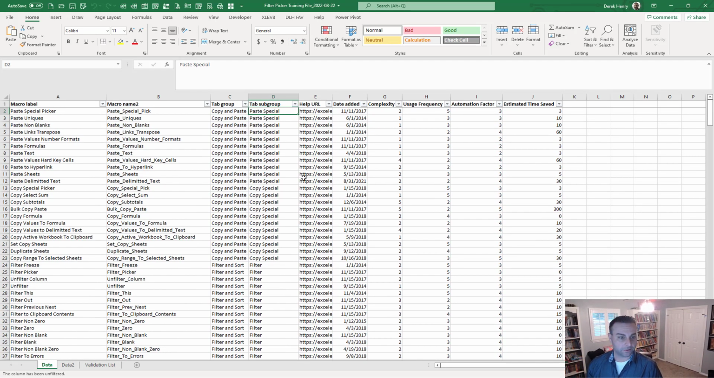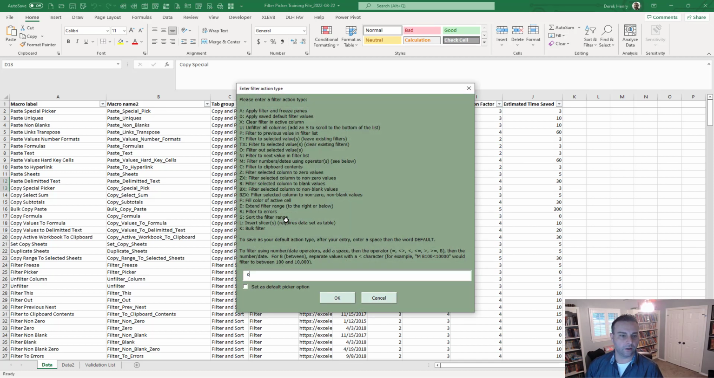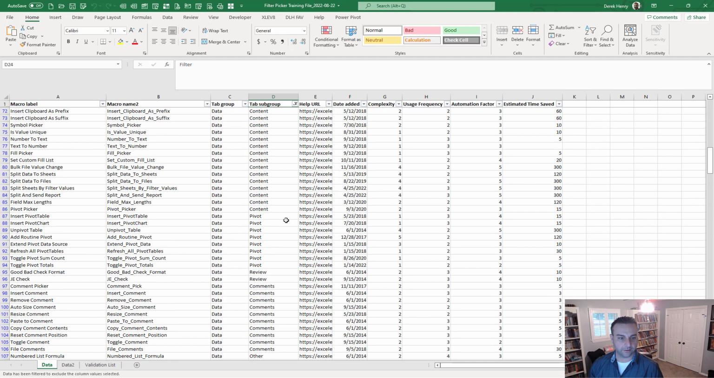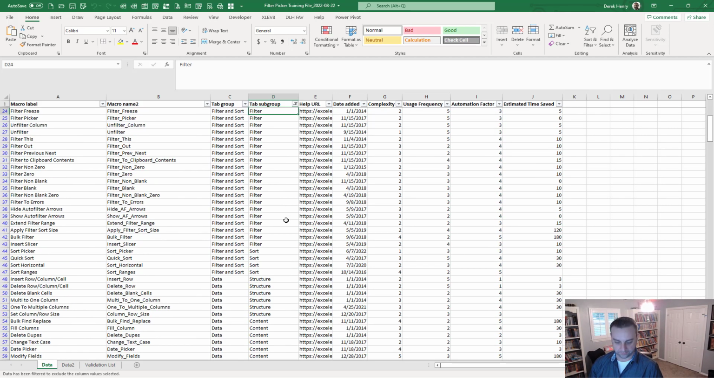Let's talk about filtering out. Sometimes you want to just see everything other than a value. So let's pick a couple of these. Let's say we want to get rid of these two. We're going to run it and click O for filter out. It'll filter out those two and leave everything else. You can scroll down and see everything else.